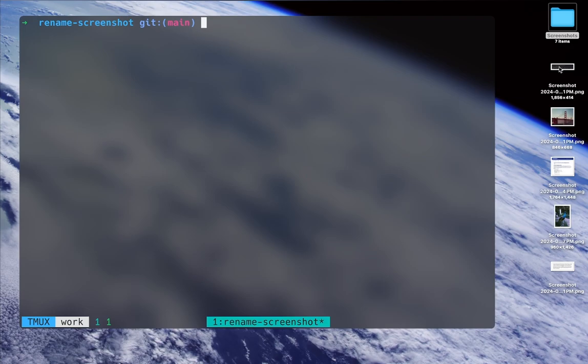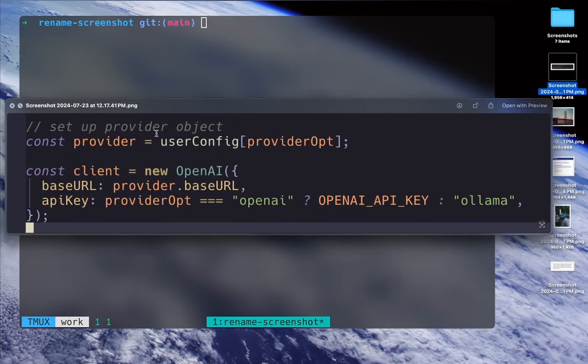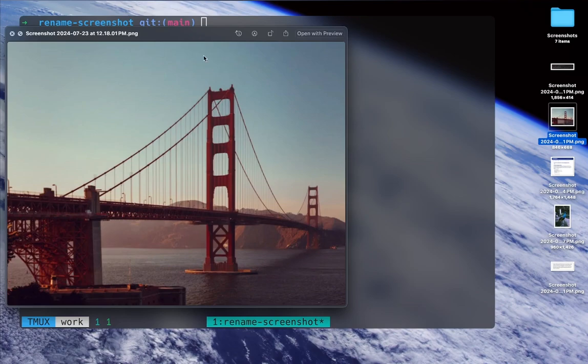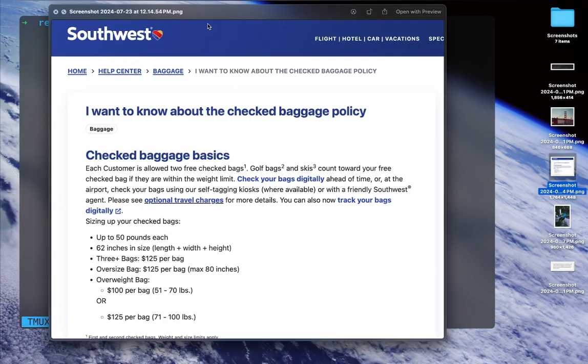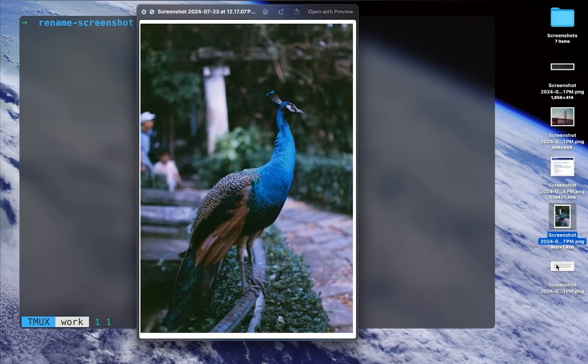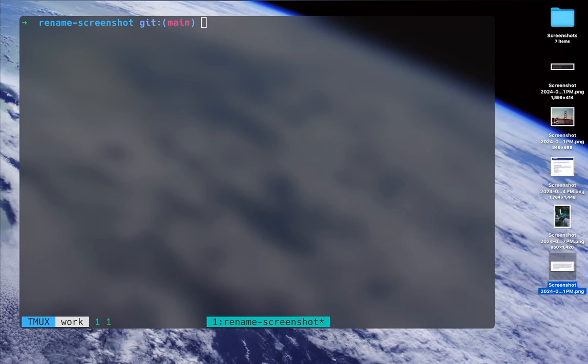If you are like me, I make a bunch of Mac screenshots as I work. Like here, I captured a code snippet. Sometimes I capture images that I like to use as a reference, and maybe something more practical, like what's the checked baggage policy at an airline, or other images, photos, sometimes just a text paragraph. I have a bunch of screenshots like this on my desktop at any given day, and the default Mac screenshot naming convention is not that helpful.